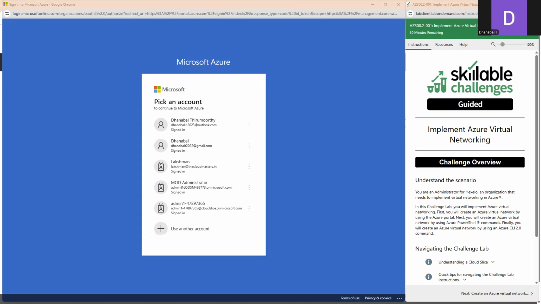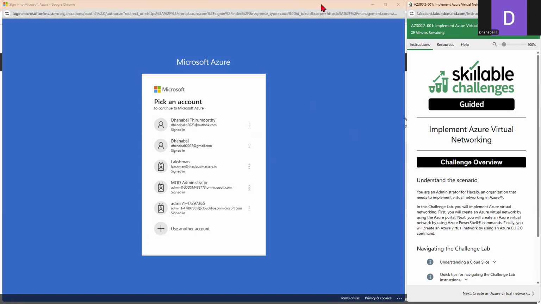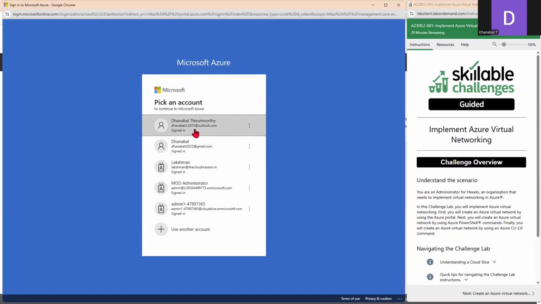Hi everyone. In this video, we will see how to complete the Milestone 2 project. I have already launched the lab, and once you launch the lab successfully, this is the page you will land on. Here you have the instructions, and this is the browser tab where you will be accessing your lab.